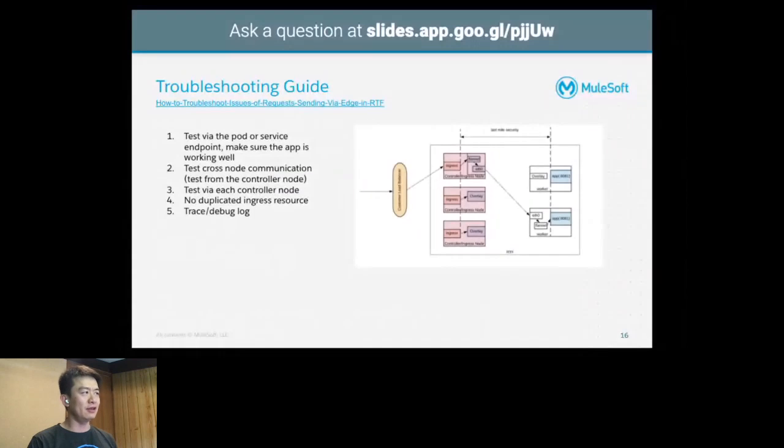So first thing, we need to check the application is running, and then we need to check the cross communication is working. So what do we usually do? Just log into a controller node and do a curl to the service endpoint, right? This tests two things. First, the application is working. And secondly, the cross-node communication is working well. If it works, both are working. If it doesn't work, either may have a problem.